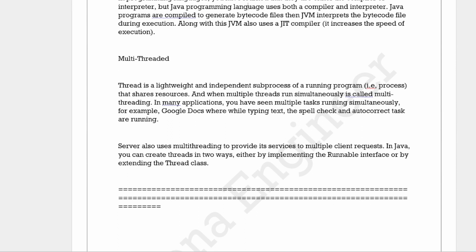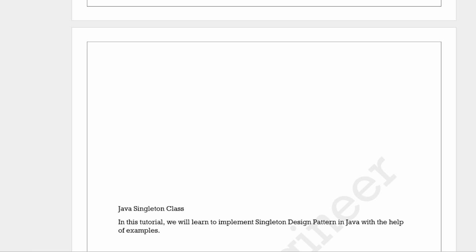In the real world we also use multi-threading concepts, like a server uses multi-threading to provide services to multiple clients. We are going to talk about how we can create multiple threads. There are two ways: implementing the Runnable interface or extending the Thread class. This is the multi-thread concept. So these are some features of Java.